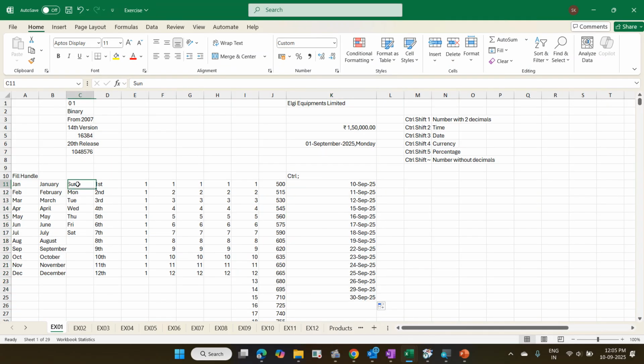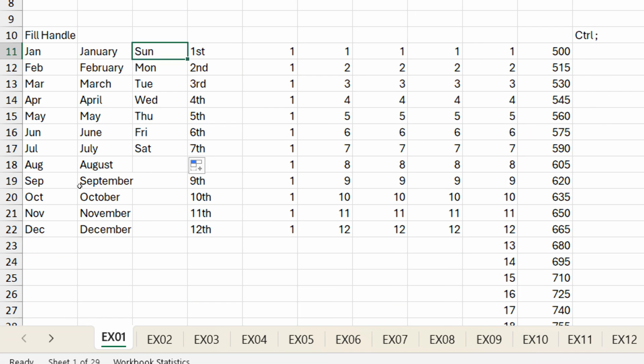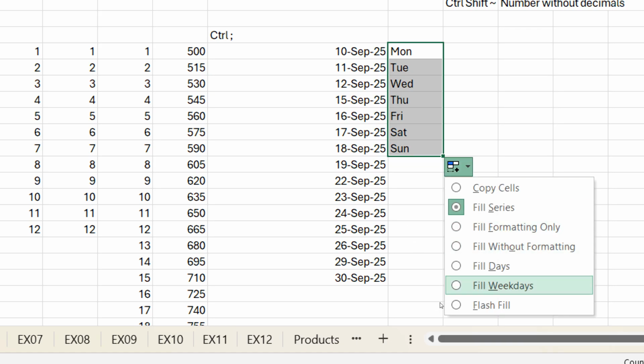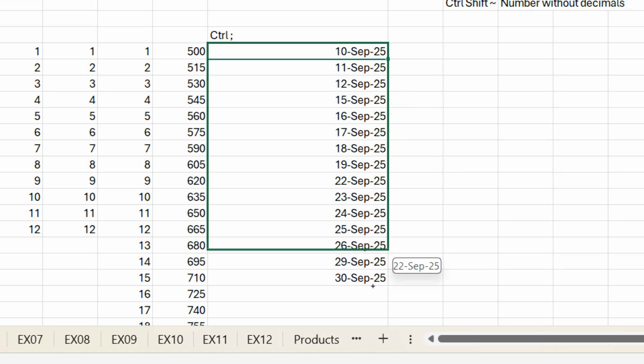Someone has asked for this. Same thing you can do. Suppose I type Sunday and I drag this. Sunday, Monday, Tuesday, Wednesday, Thursday, Friday, Saturday will be filled up. But I want Monday to Friday, not Saturday and Sunday. Suppose I type Monday and I go to the corner and drag it, Monday to Sunday will be filled. Here also you can use the smart tag and go for weekdays. Only the weekdays will be displayed, Monday to Friday. So weekdays are available in both areas. Select this and click on the arrow mark and go for days, weekdays, months or years, whichever you want.